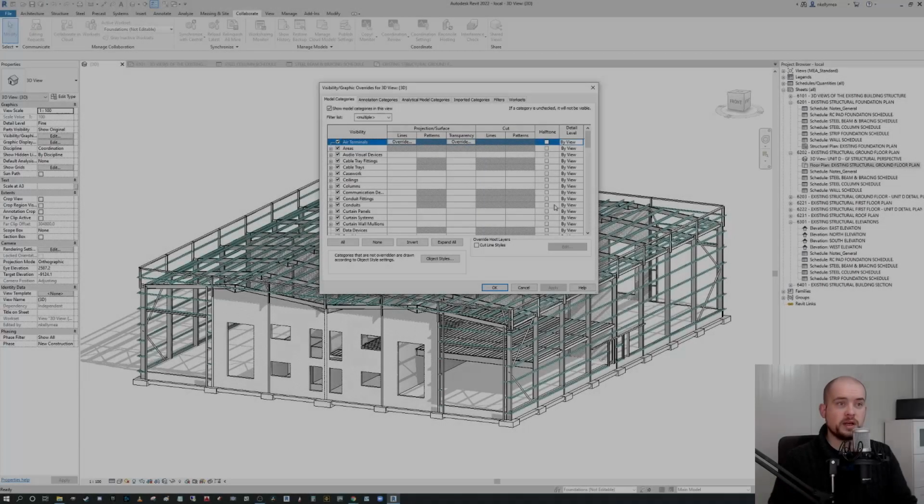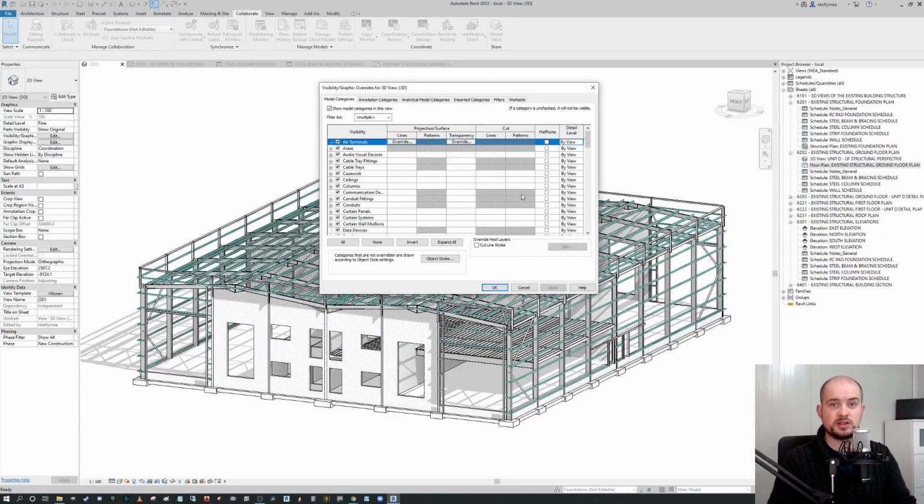So new feature number 9 is the introduction of additional model categories in Revit. This is quite overdue, to be honest with you.